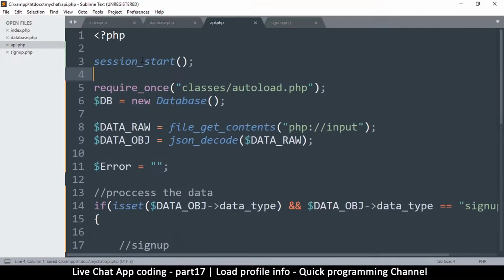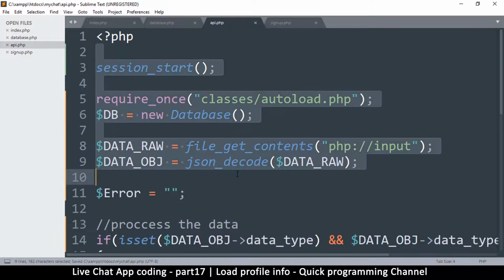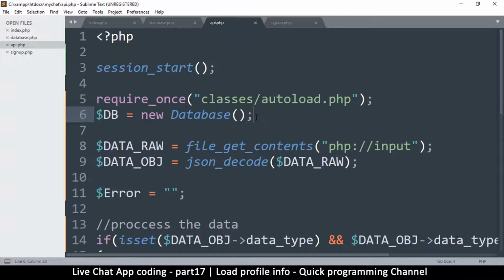So the reason we put session start here is because we want to use a global variable called sessions. Now that one will only be active if we activate this. Now the reason we use the sessions is because no matter what page we are on, the variables we add there persist, so we can identify the user so that we don't have to ask the user to log in on every page.